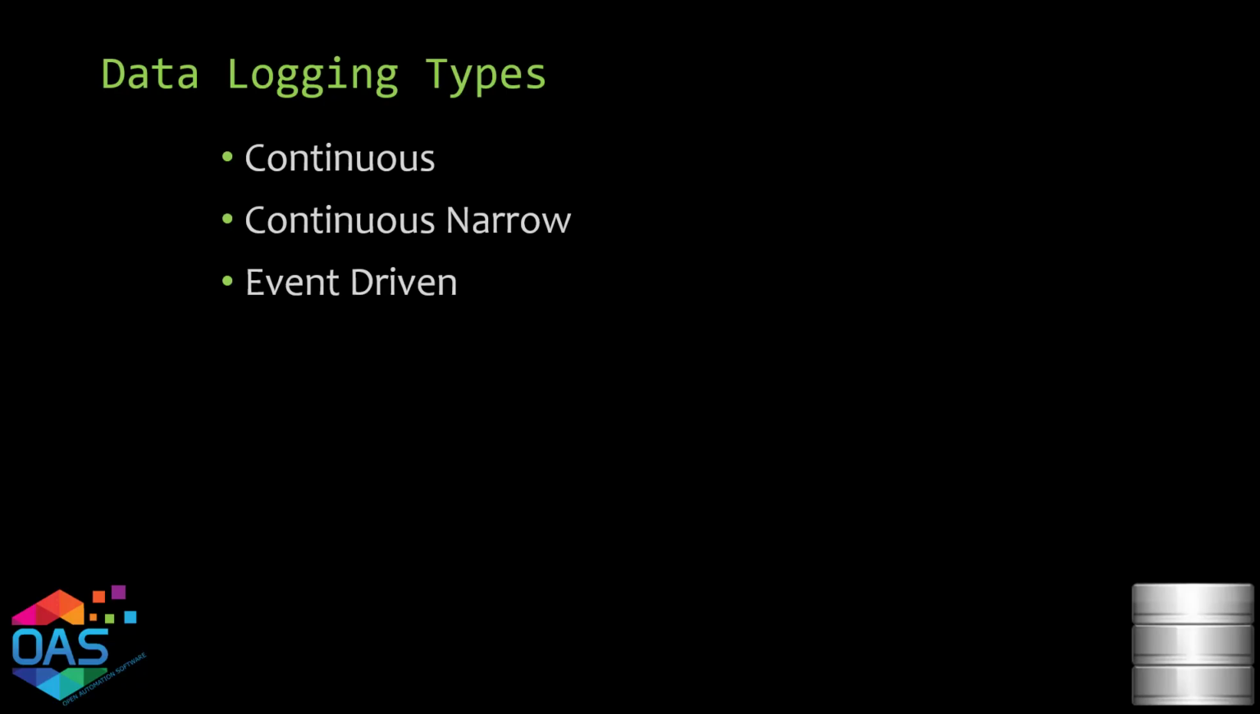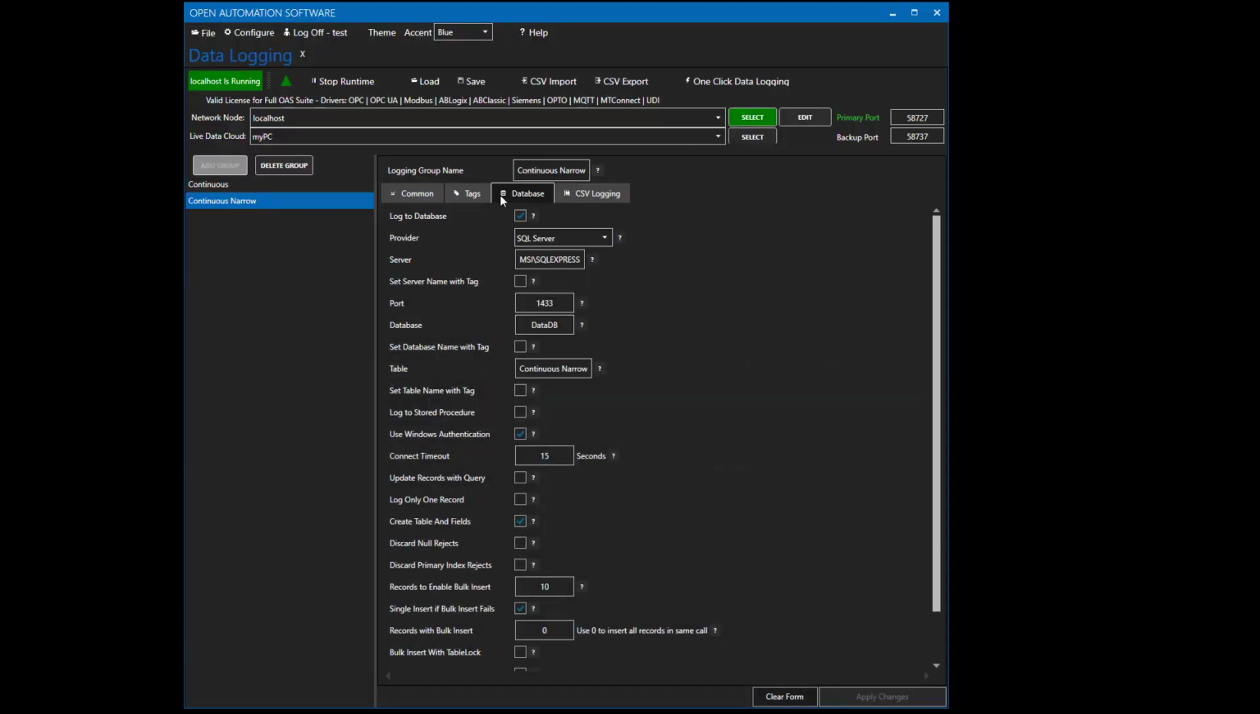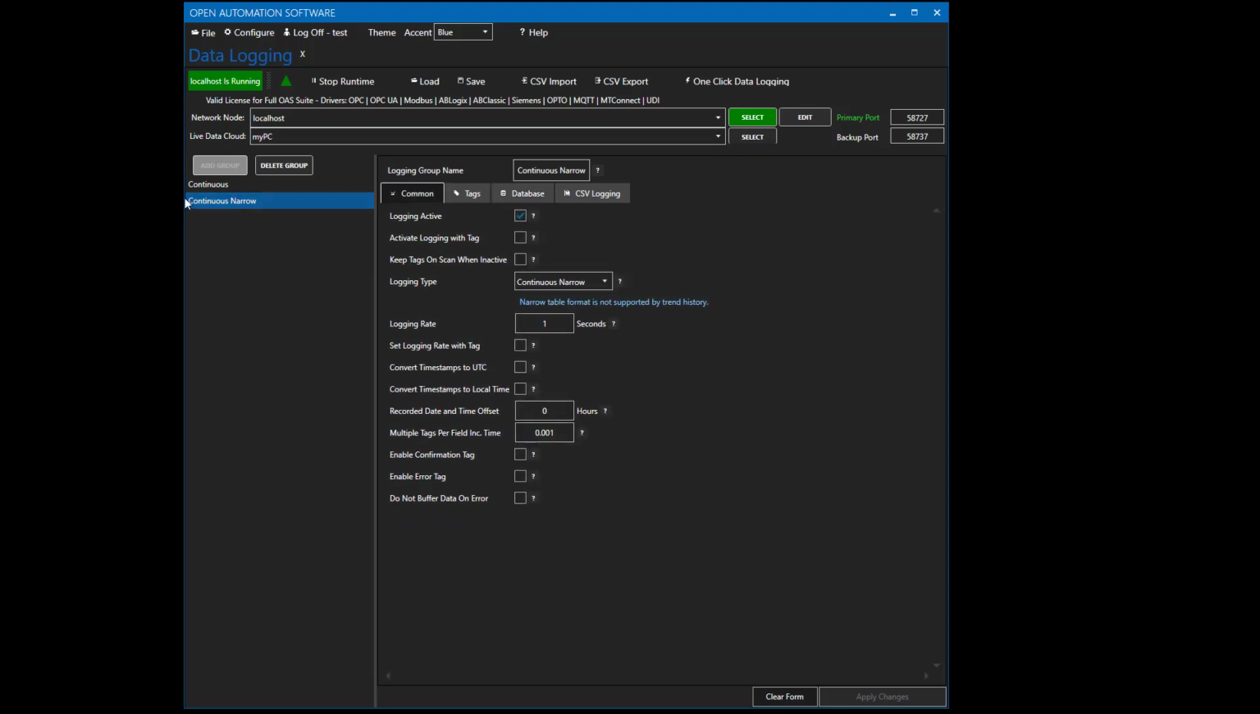The next type we want to look at is event-driven. With event-driven logging, what we're doing is defining a trigger tag that is then going to take a record to be logged.